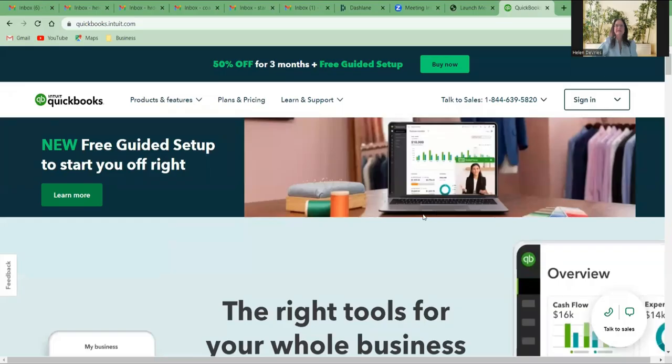I'll show you how you can quickly and easily set up QuickBooks Online for your business. And so we will just get to it here. I'm going to share my screen with you. The first thing that we really want to do is to set up our QuickBooks Online.